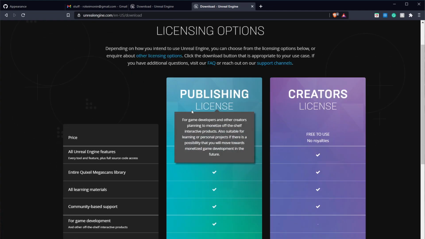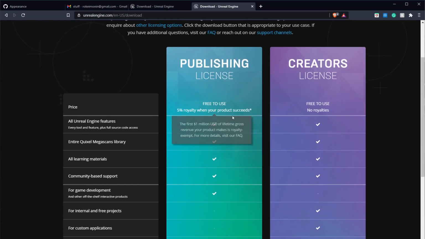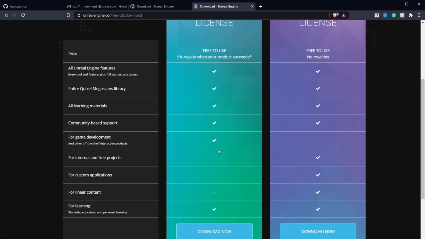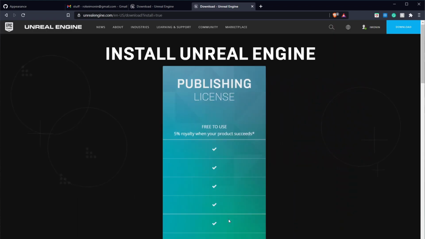And then they have two different licenses. We're going to use the publishing license, as this is for creators if you wanted to create a video game or anything you wanted to release in the future. Don't worry, it is still free to use for the development. You only have to pay them the royalties if you make over $1 million in a quarter. Well, excuse me, $1 million over the lifetime of your product. So we're going to click download now.